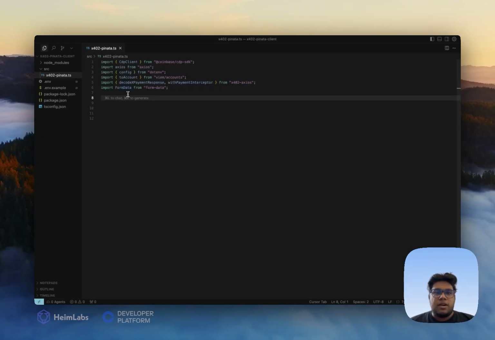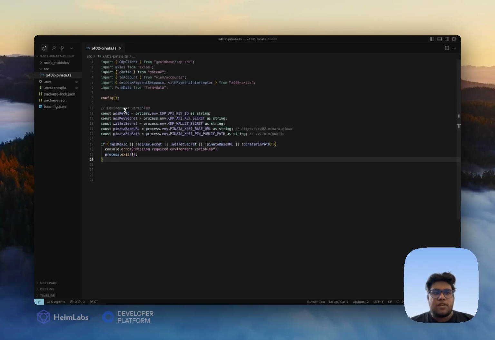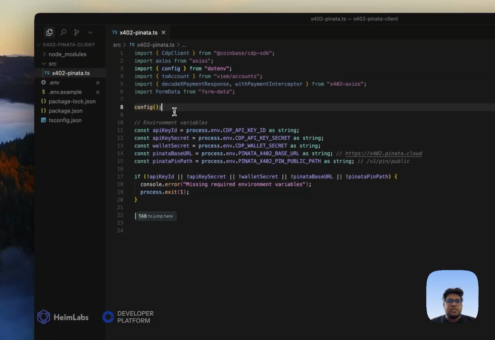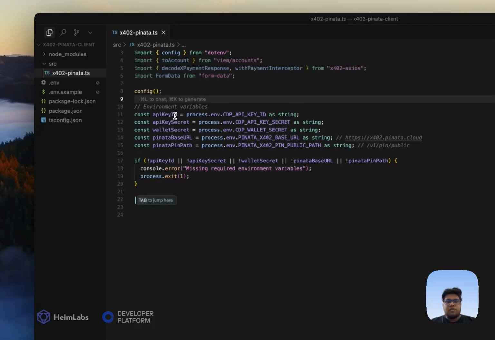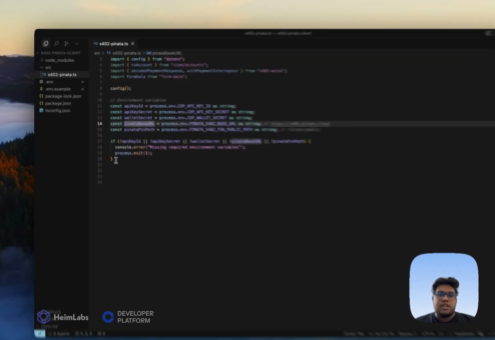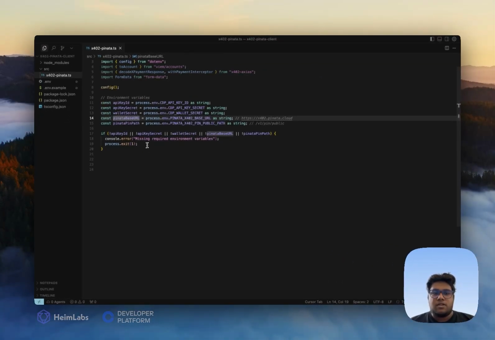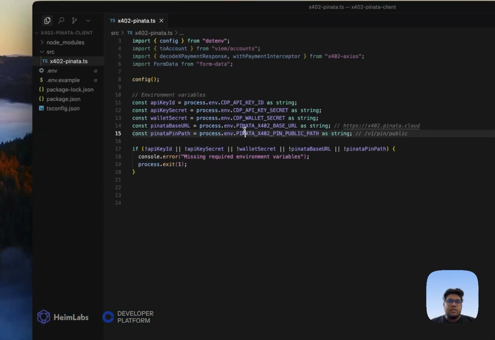Now we will set up the environment variables, and after that we would set up the main function for the script. So now let's set up the environment variables. We'll load the environment variables using dotenv, set up all of the environment variables, CDP API credentials and Pinata credentials as well. And then a small check to make sure that all of the environment variables are configured. And if not, exit the script, and the script will basically stop working. After that, we would have the main function where all of the main logic would reside.